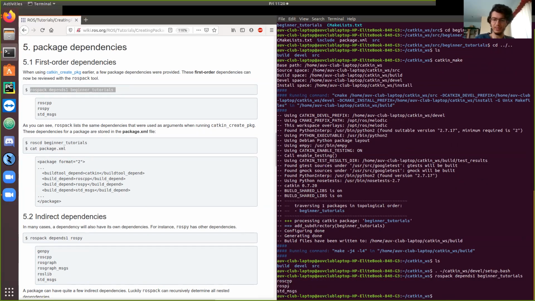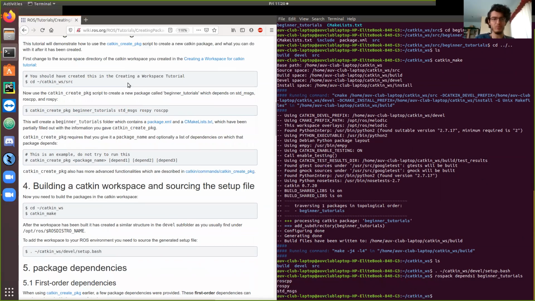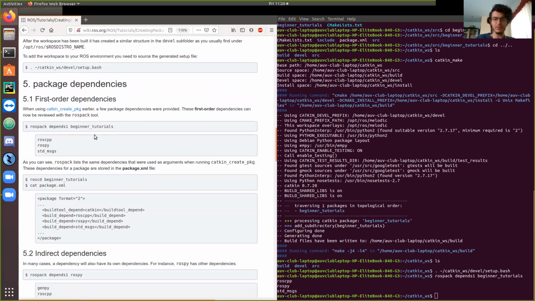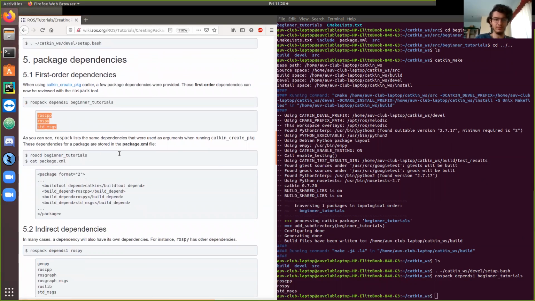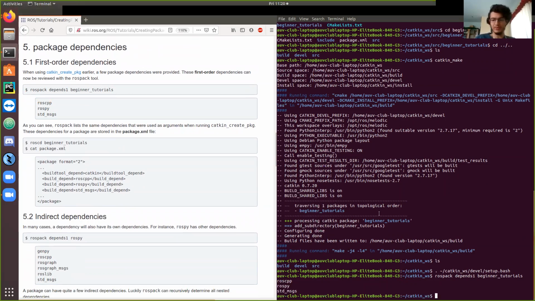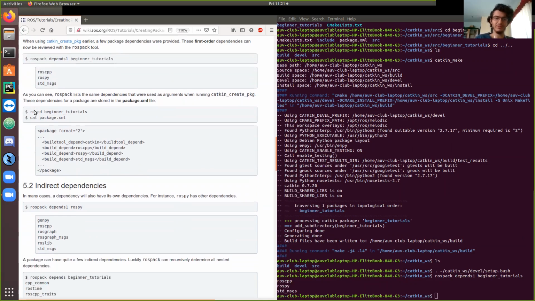So it tells you what it depends on. If you remember earlier up here, we said make this beginner tutorial and give it the standard messages in Python and C++. And now there's a command that tells you what beginner tutorials has in it, basically. But there are other ways you can find this information as well. For me, it's just an extra line that isn't worth memorizing, but go for it if you want to.